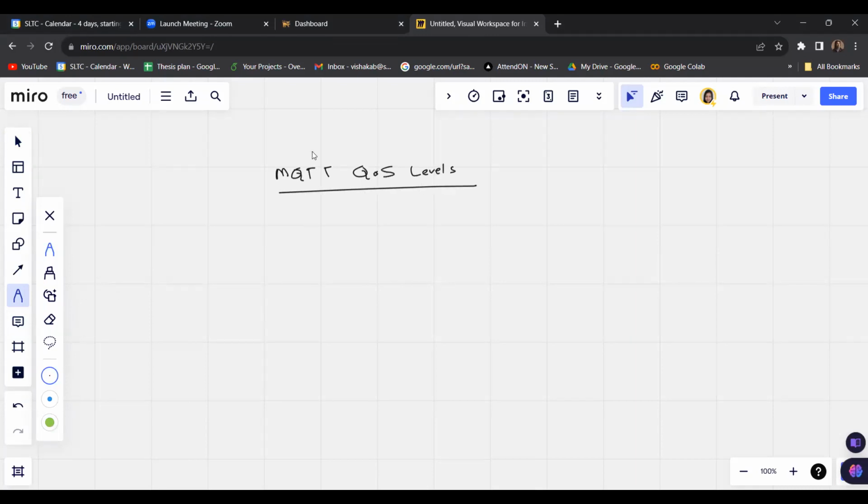So basically QoS level 0, QoS level 1, and QoS level 2. And QoS level 0, right? QoS level 0 is basically the situation where you transmit the message to a certain MQTT broker, and you do not send an acknowledgement. So you don't waste your resources to send an acknowledgement.